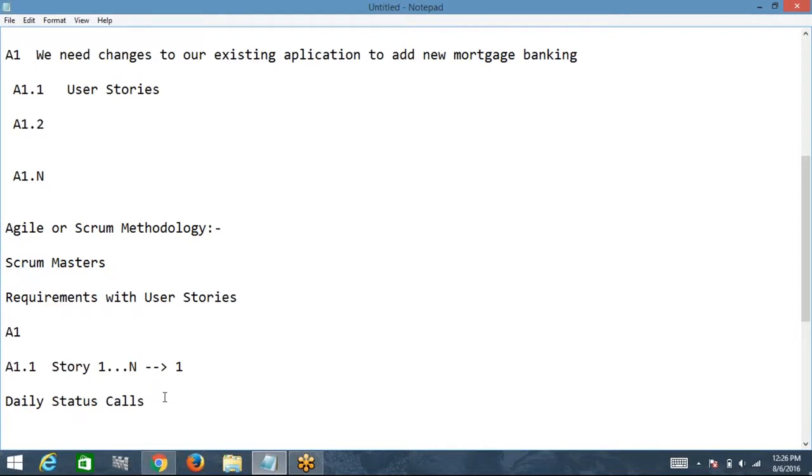Now you will have status calls. In the status calls, you will discuss any concerns, doubts, or ambiguities in the requirements, and any gap that you have identified. Say suppose you have been given one requirement that should be completed in 2 days, and another person has been given another requirement.